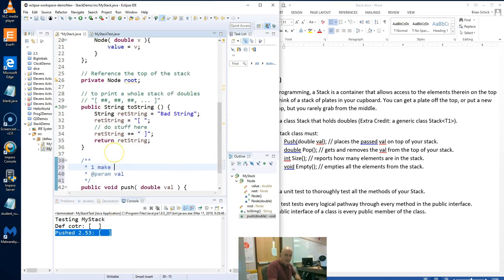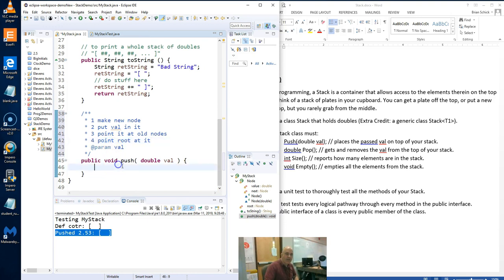Make a new node. Put a value in it. Point it at old nodes. And point root at it. All right, let's do that. How do I make a new node? How do I do that? What is a node?